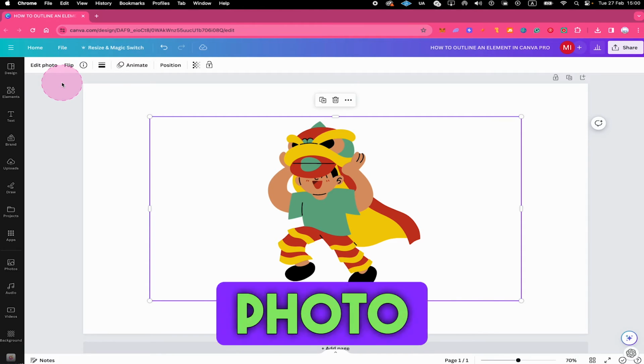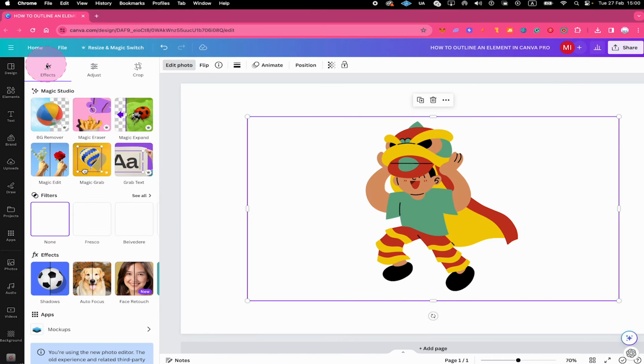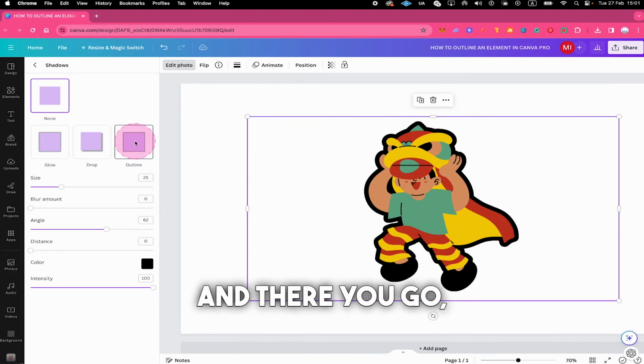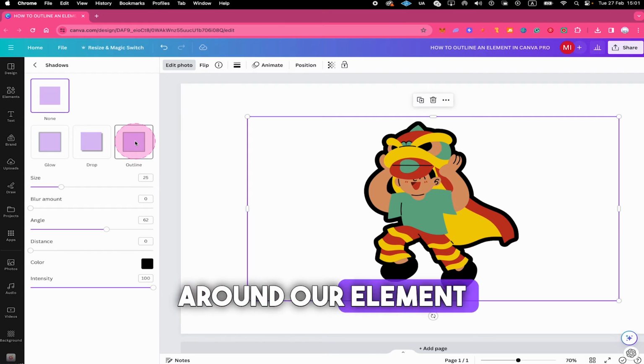So we click on Edit Photo in the upper left corner of the screen. Then below, under Effects here, we click on the Shadows app. Next, we select Outline. And there you go, we now have a lovely outline around our element in Canva.